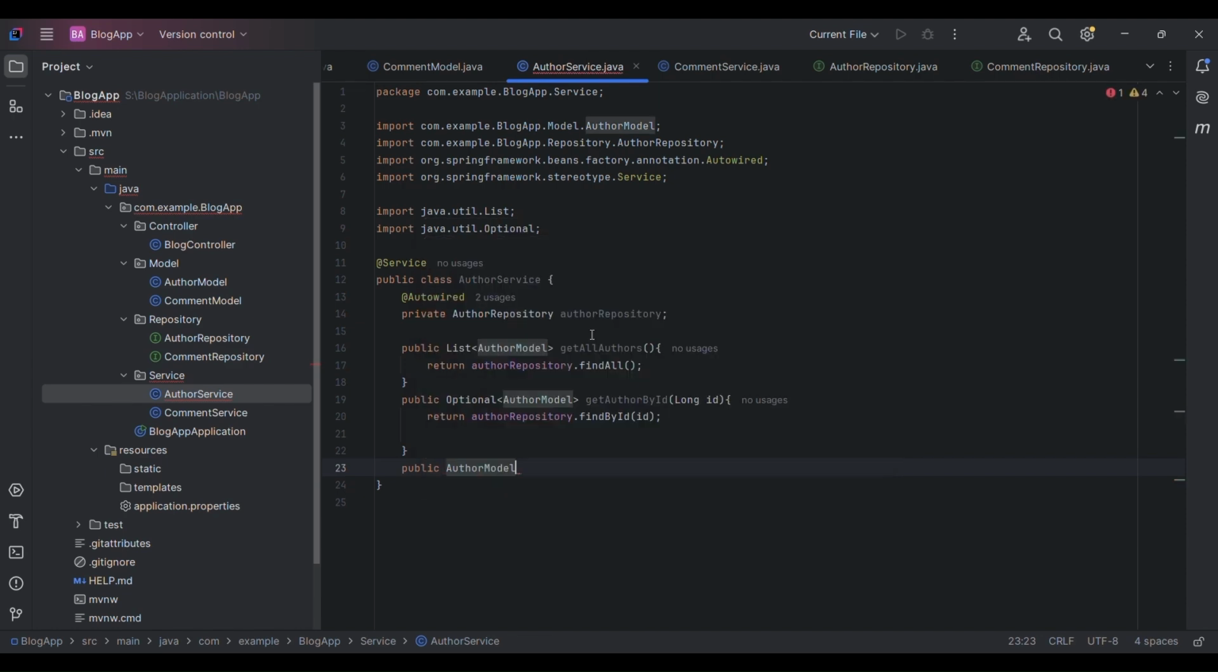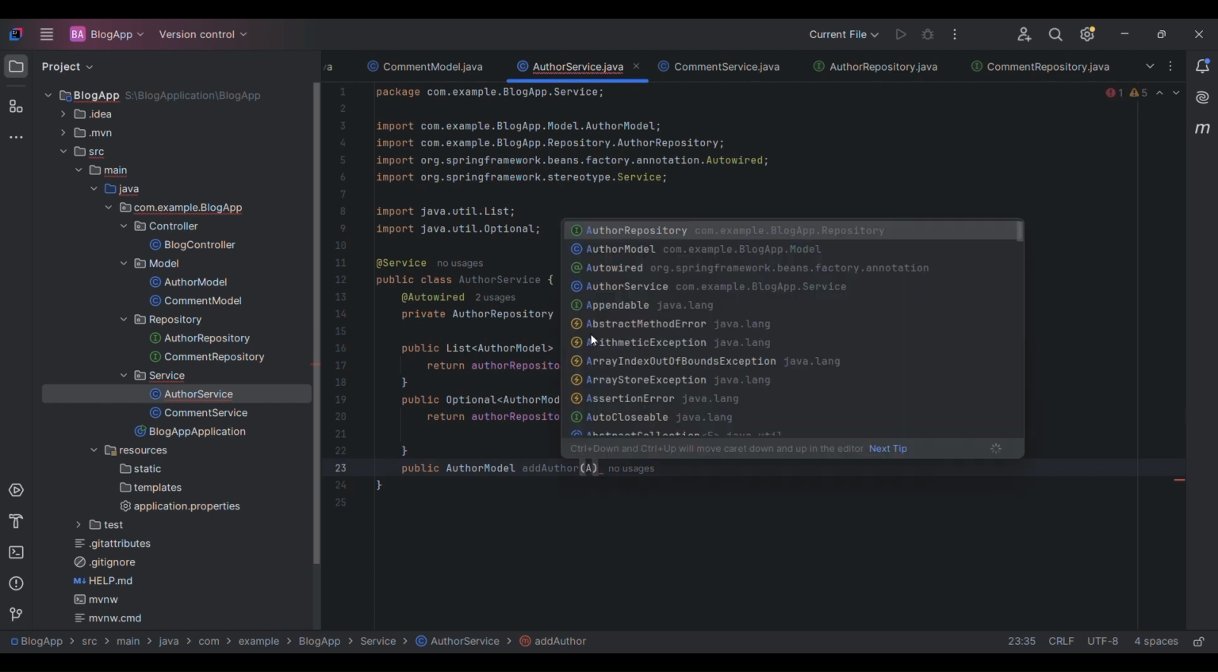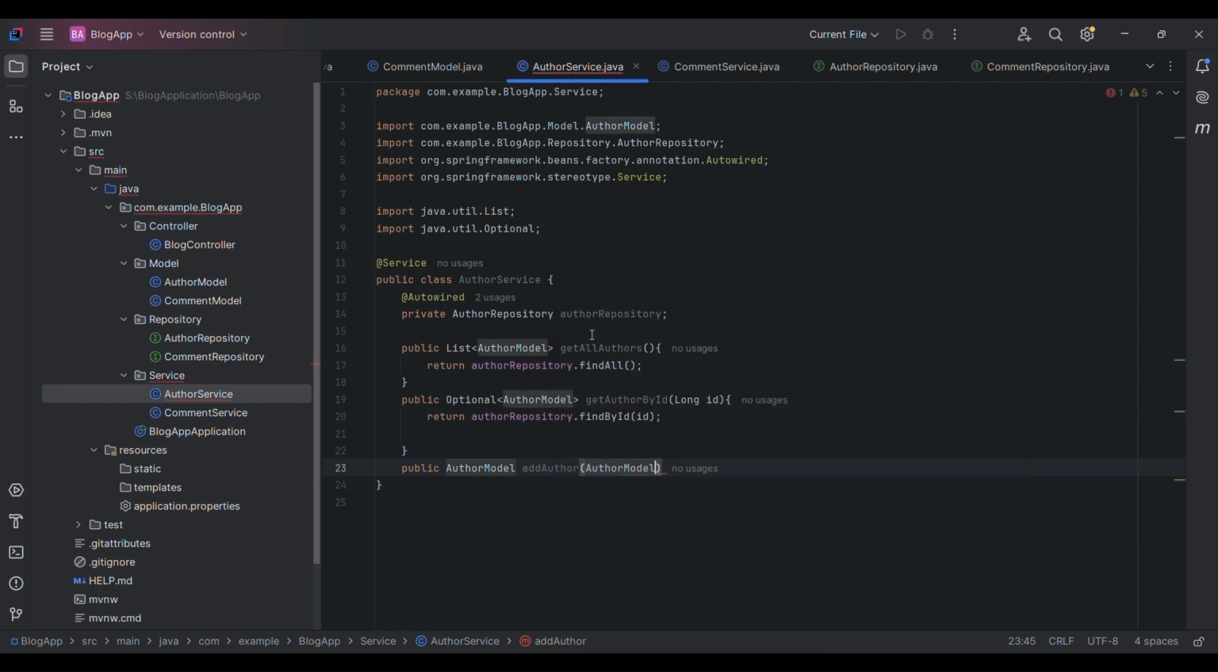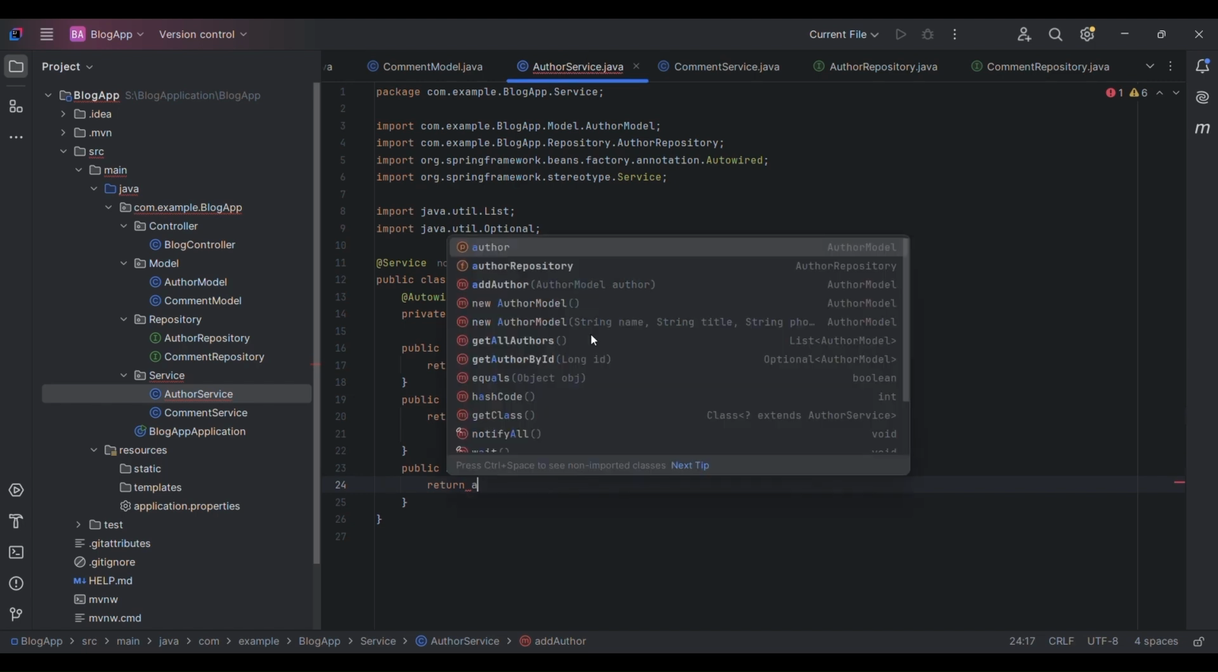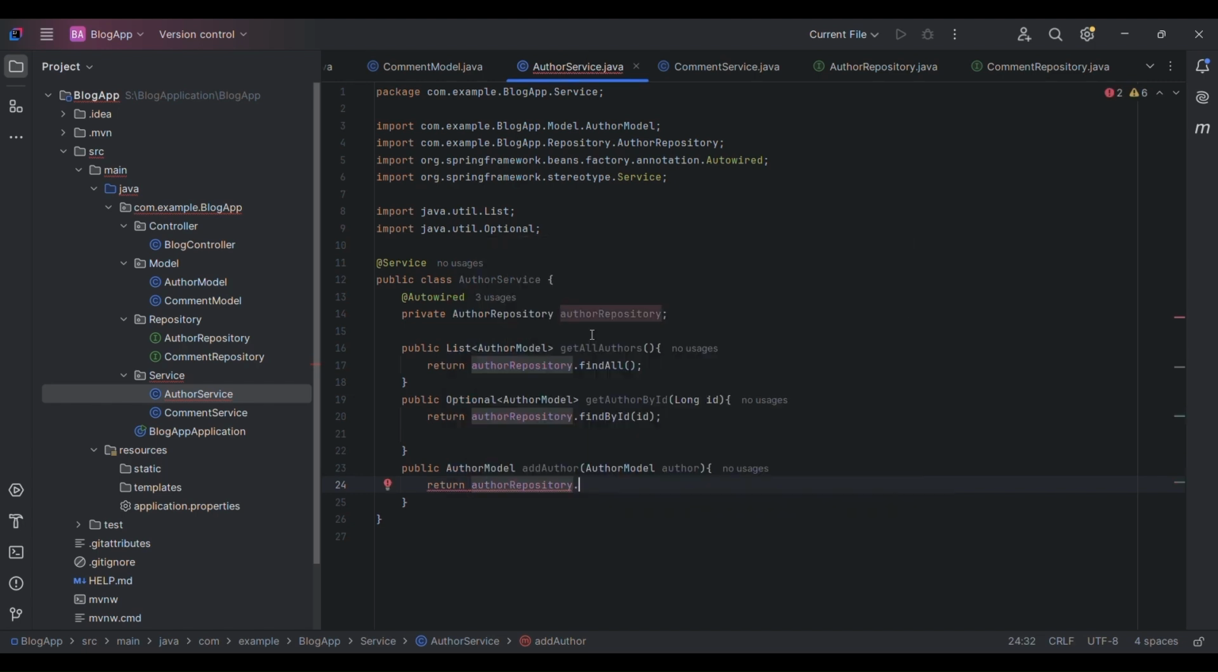Next, another method. Author model. Author. Okay. Now, actually, this is a shortcut method to directly save an author model object. Save author.